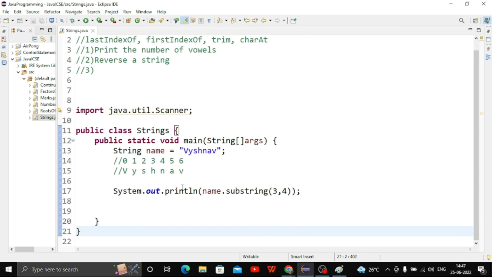So that is what name.substring does. It starts from the third index and goes up to the fourth index. It can't go any further, so it only prints H. Now what does this do? 5, 6. Only A. Okay, perfect.